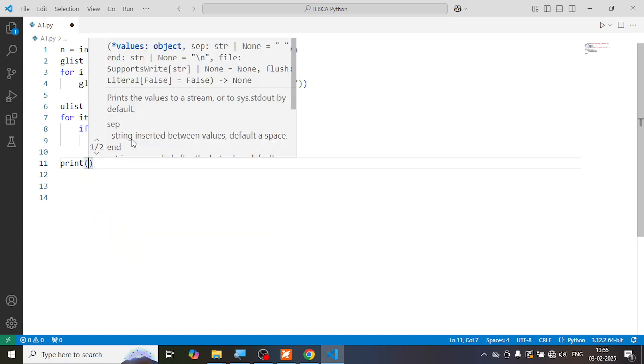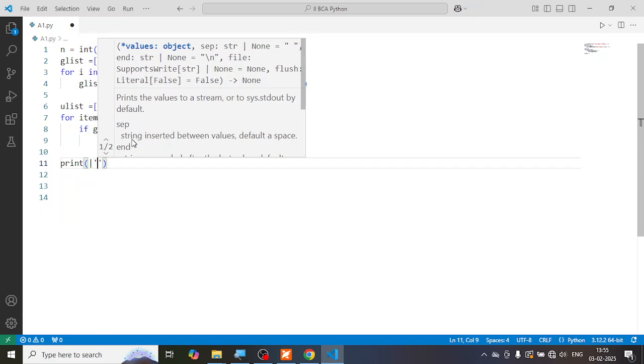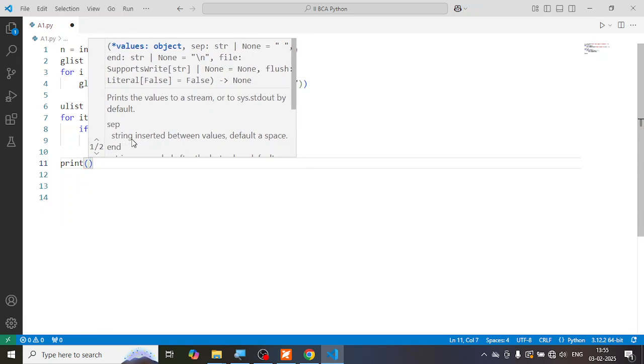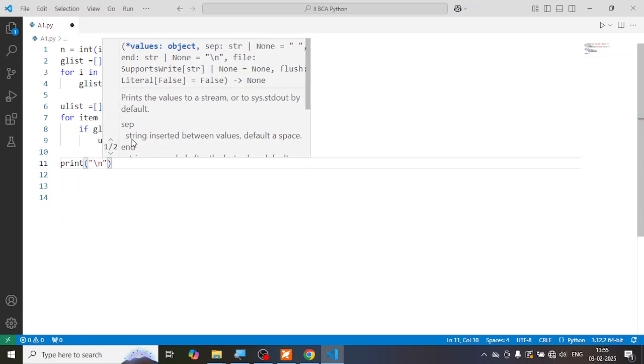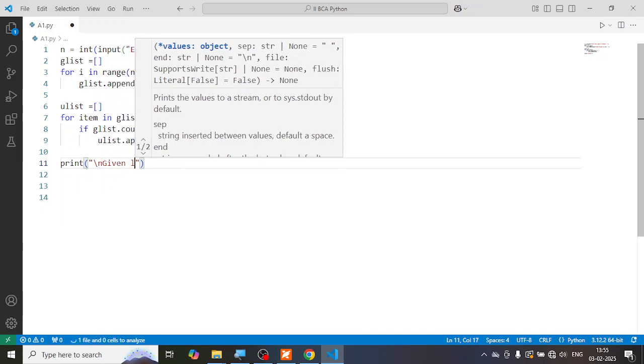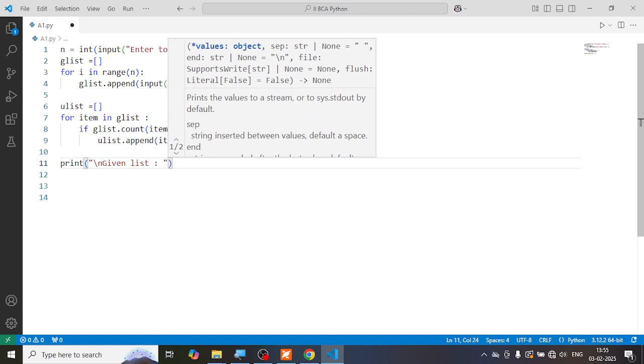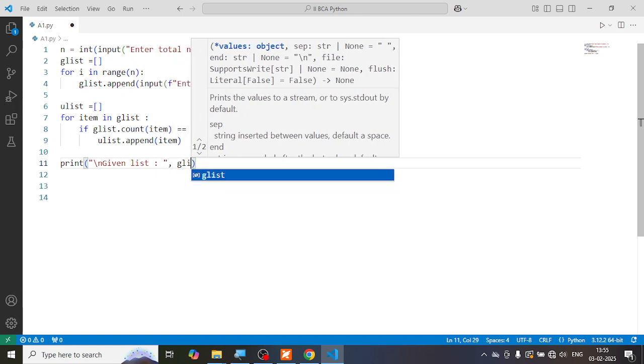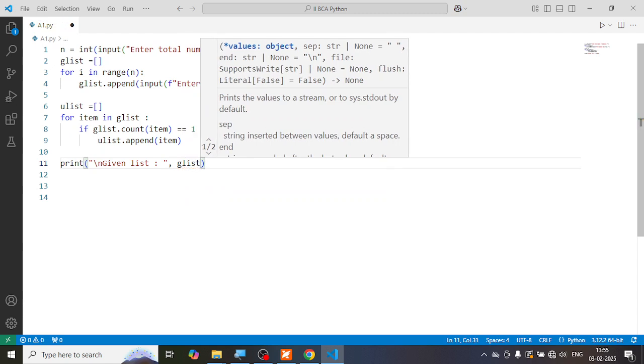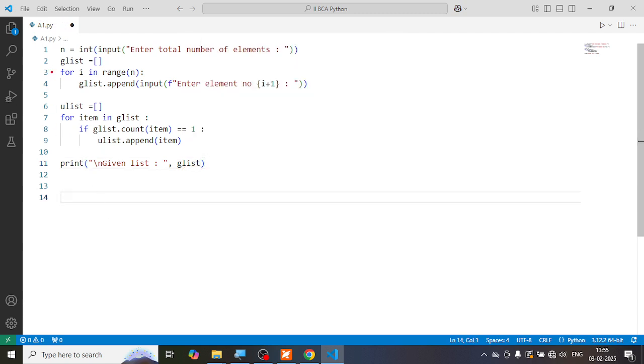First, let's print the given list. Slash n, given list. I'm going to print G list here. Remember, this is my given list, so whatever items I have added to the given list, I'm just printing over here.